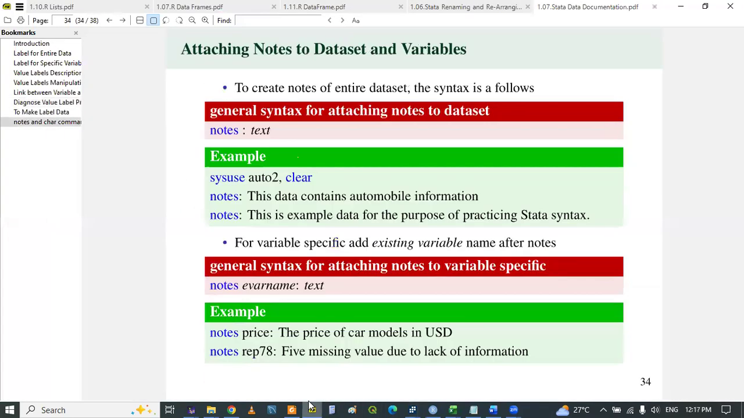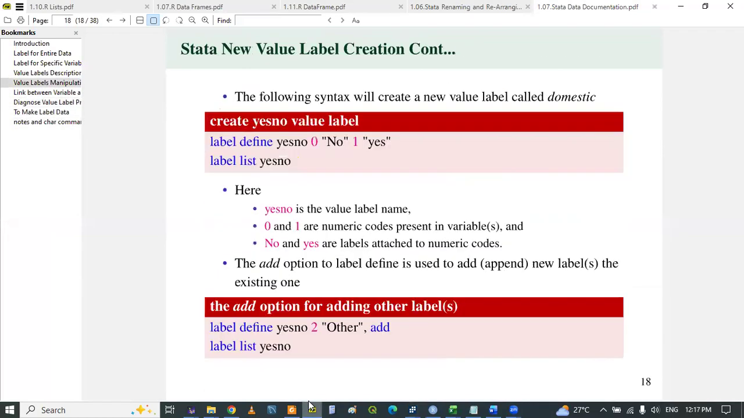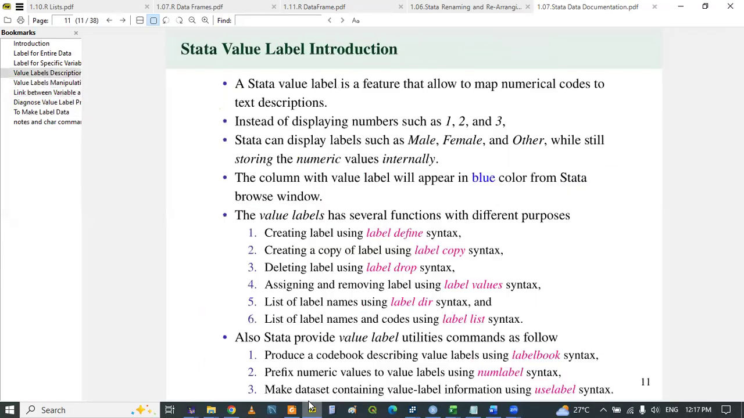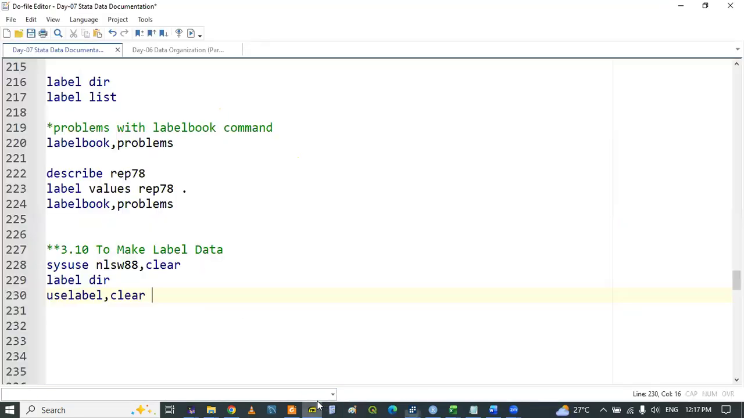It is somewhere. Oh, I passed it back here. I remember now. It was here. I forgot to move it. It's here. Use the label. It will create 4 columns: label name, value, label, truncated. What is that? You say use the label clear.